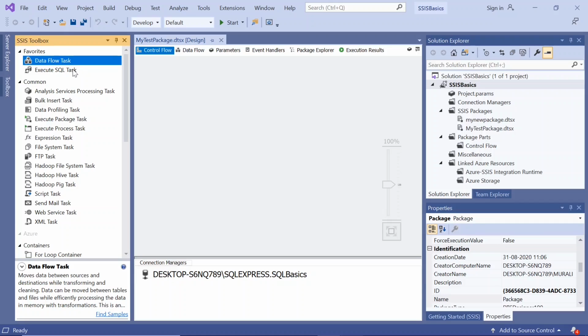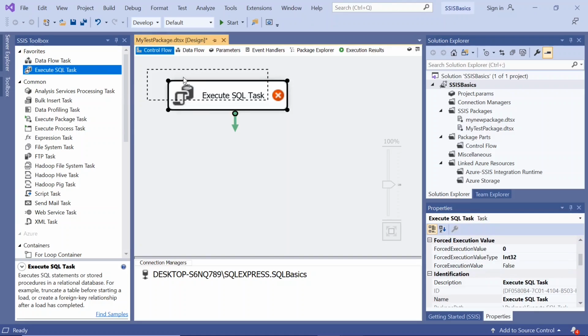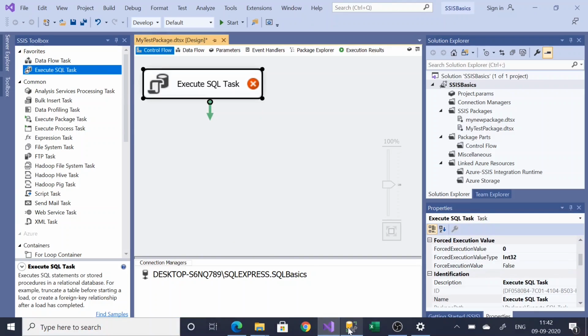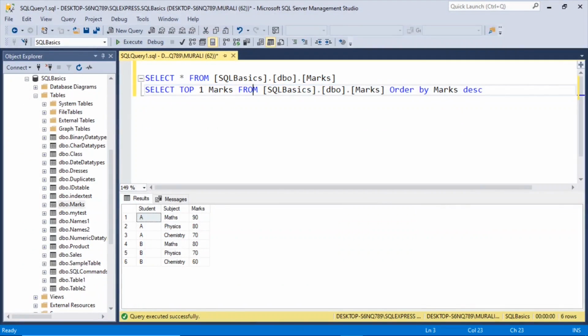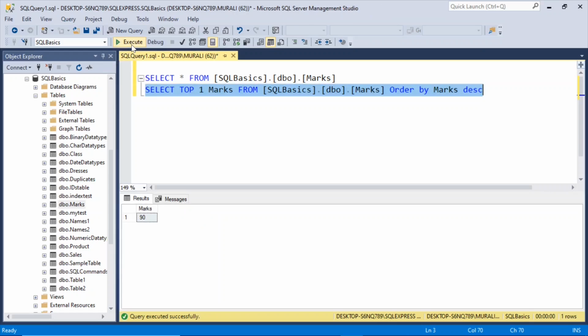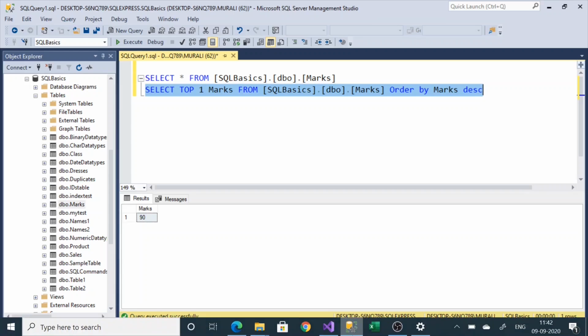Now let us return a single value from Execute SQL task. Drag the Execute SQL task, and in the table we have these records. Select star from SQL basics.dbo.marks. We have these marks and the highest mark is 90 here. So we'll return this value. To get this value, we'll use this query: select top 1 marks from SQL basics.dbo.marks, order by marks descending.